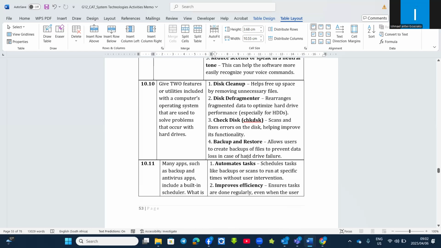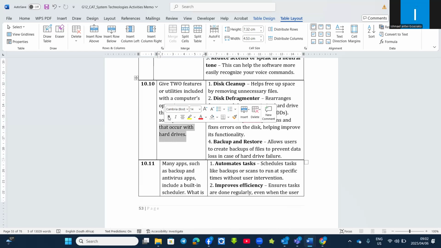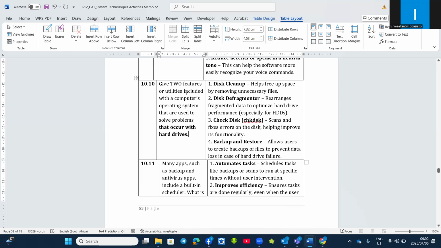10.10, give 2 features or utilities included with the computer's operating system that are used to solve problems that occur in a hard drive. That means the utility software. Utility software. Example is disk cleanup, disk defragmenter, check disk. Disk cleanup, it helps you to delete unnecessary files. Disk defragmenter, rearrange scattered files. Check disk, scan and fix errors on the disk. Backup, they allow you to create backups which prevent data loss. So these are the utility programs and many more as well.